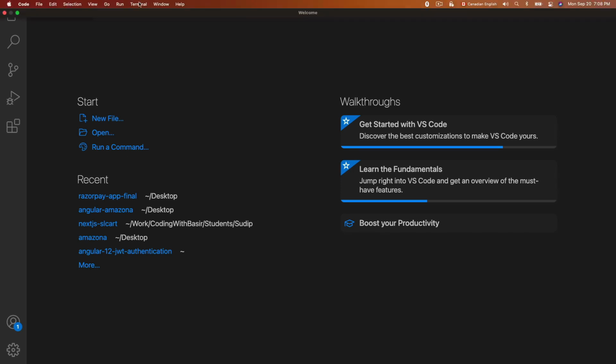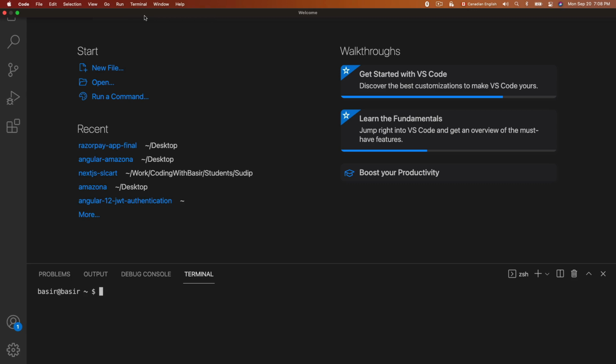Open your VS Code and from terminal menu, click on New Terminal. What we're gonna do here is to create a new folder in the desktop. Go to your desktop folder and then create a new folder. Set the name to Razorpay-app. Press enter and go to this folder. Type code and put in a space and enter dot and press enter.